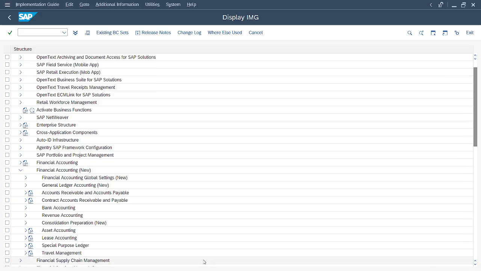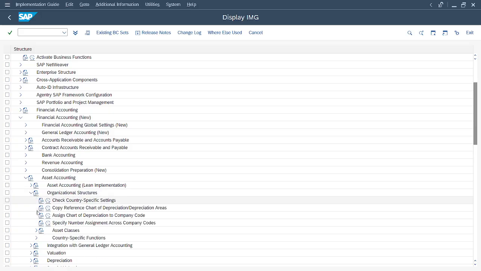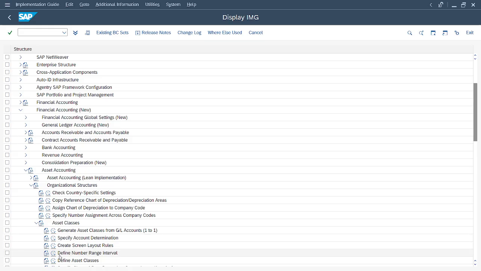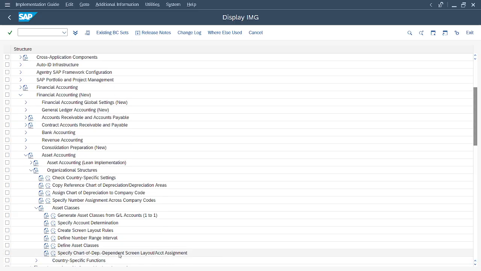Yes. Now we go on the asset accounting, organizational structure: copy reference chart of depreciation, assignment, the first and second configurations. And from the 5th step to 10: asset class, and all the steps are there up to specific depreciation 6. All the steps are there.